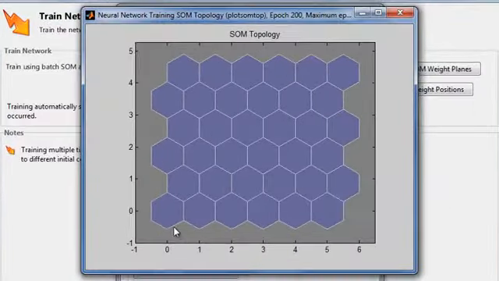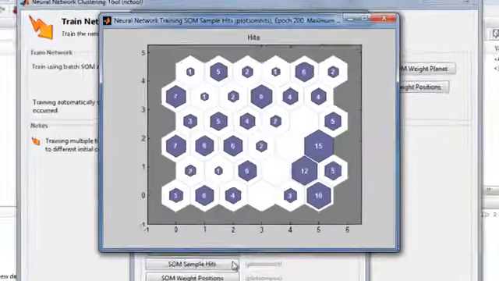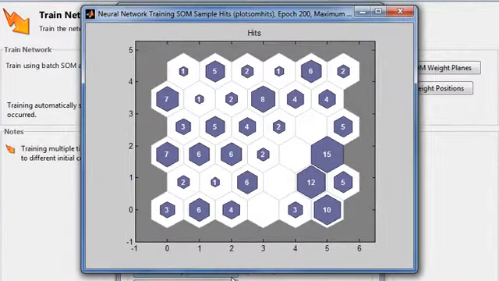The topology plot shows the 36 neurons arranged in a 6 by 6 two-dimensional hexagonal grid. The sample hits plot shows how many of the training samples fall into each of the clusters. Adjacent clusters have learned to classify similar flowers. The gap with no hits is an indication of a separation between clusters with no intermediate flowers.